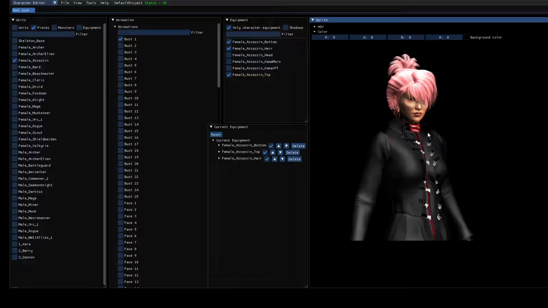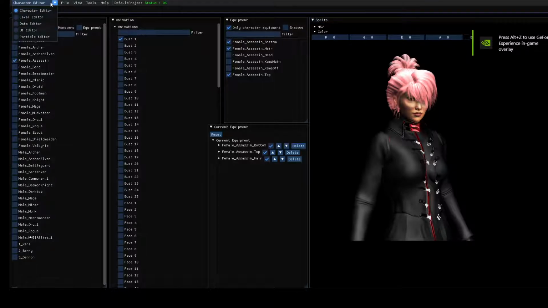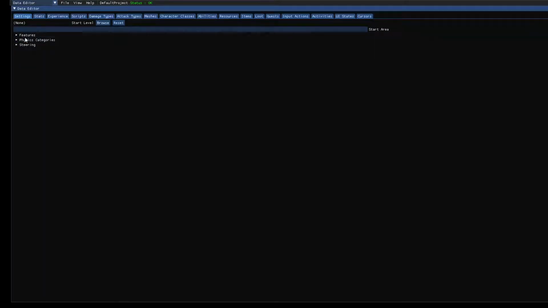Yesterday we created our first character, and today I will show you the data editor which you need to develop a game. In the data editor you can define a lot of different kinds of data, and I will give you a quick introduction to every category here.